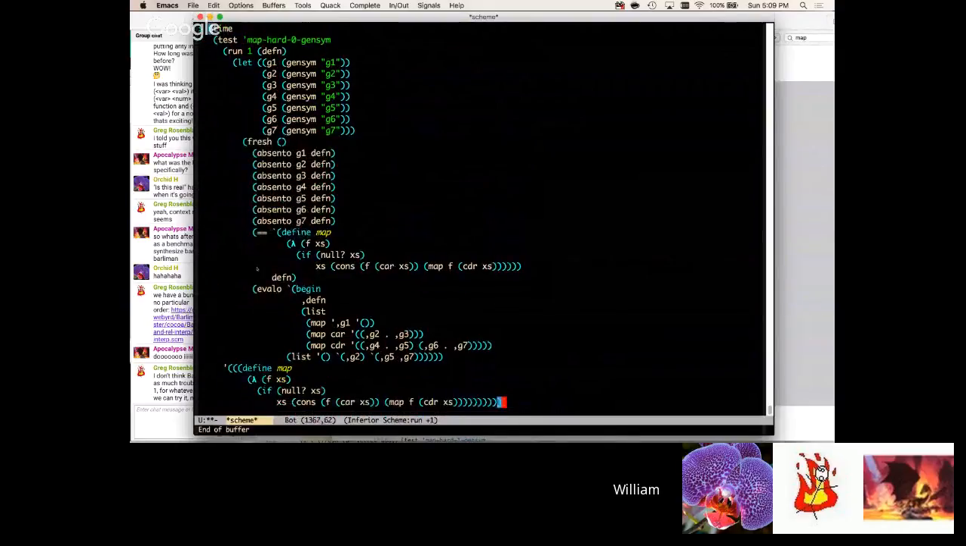Oh, because it doesn't know about begin, of course. So we're going to have to redefine it. I guess we have to do something like let rec map, and I'll call this code, I guess.